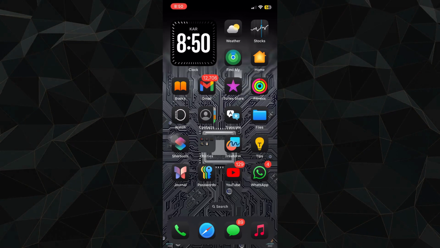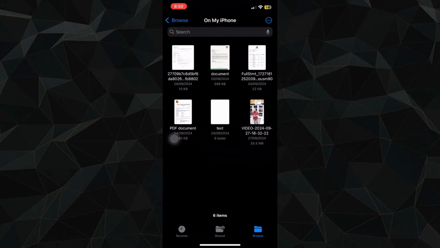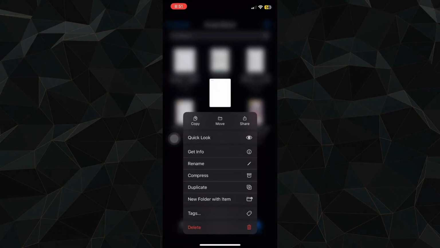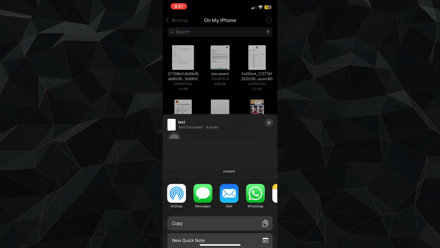First of all, access the Files app on your iPhone. Now, here you can see different files saved on your phone. Long press on your desired file, it will open a pop-up menu. From here, tap on the Share button. Now, you'll see different sharing options like this.